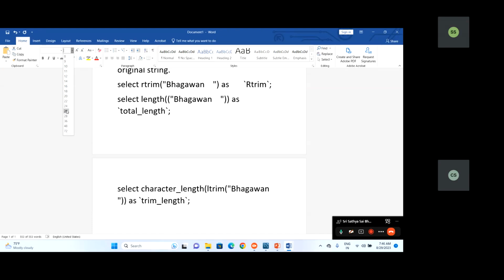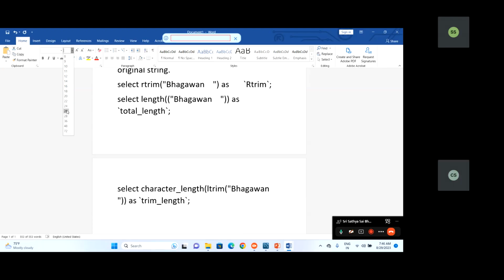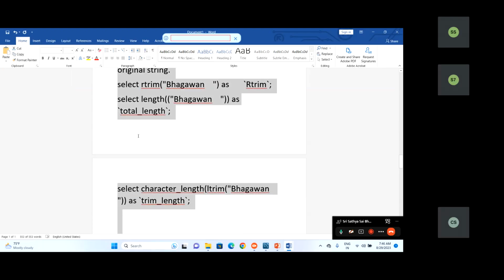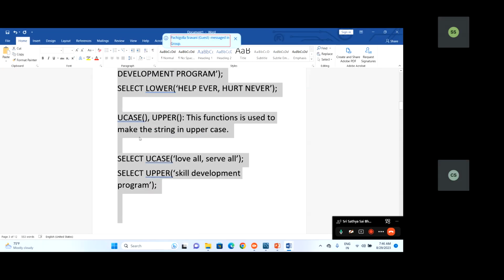Is this font size okay for you? Those who are attending from mobile, are you able to see this font size? 26. Yes. Yeah, okay. Thank you. Thanks for the confirmation.